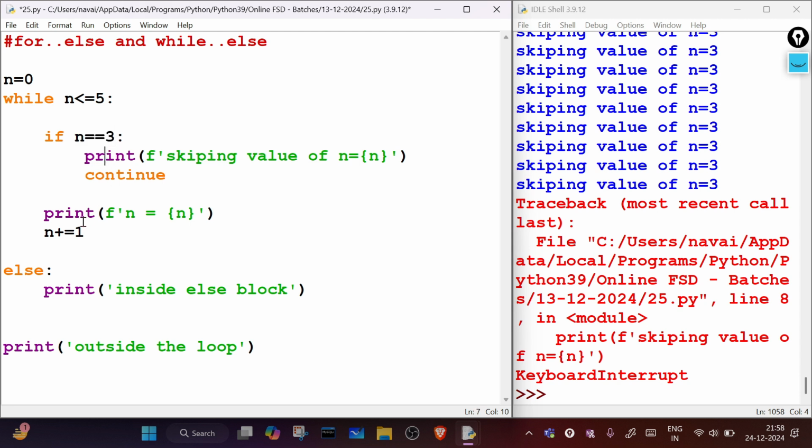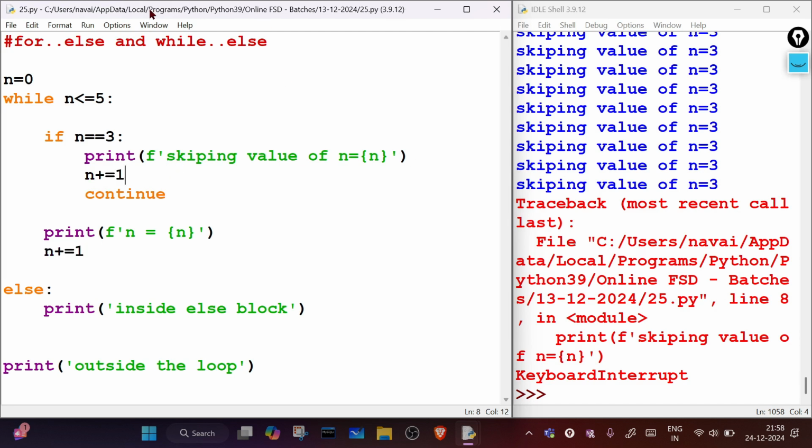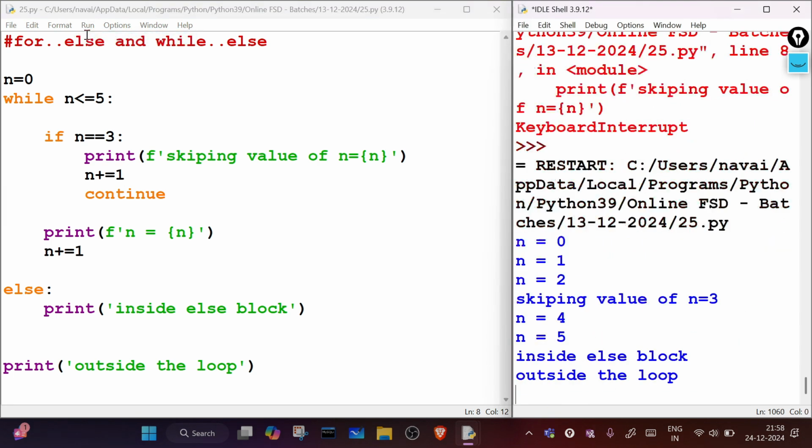So yeah, it may be confusing. It may be confusing, but let me tell you. Before this, we have to increase the n value. I will tell you this concept once again. Don't worry. So now it is working. So n is equal to 0, 1 and 2, and it skipped which value? 3, and it is printing 4 and 5. After that it is printing inside the else block perfectly, and it is printing outside the else block perfectly, right?